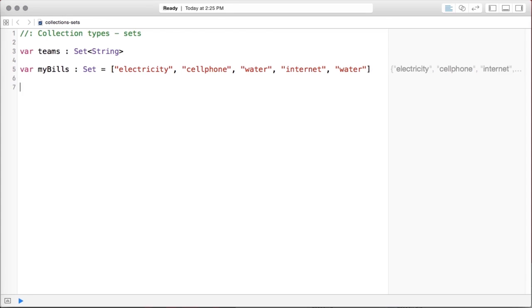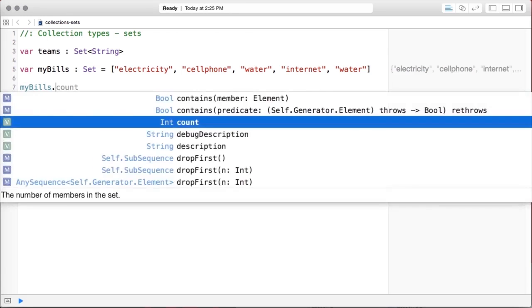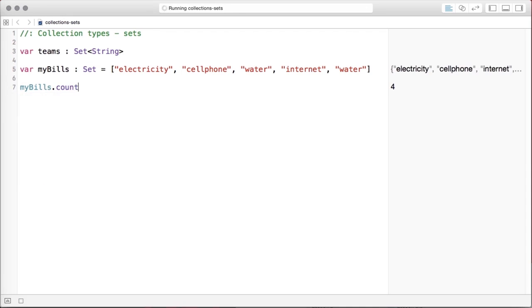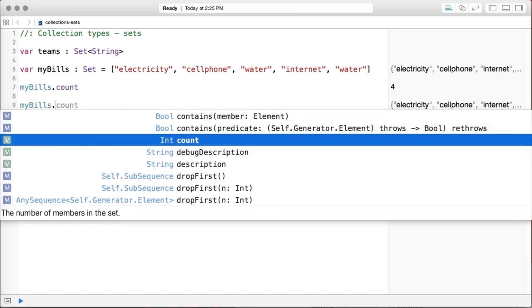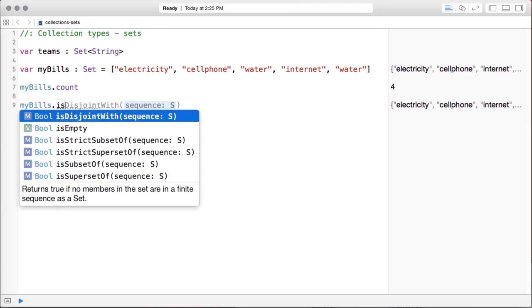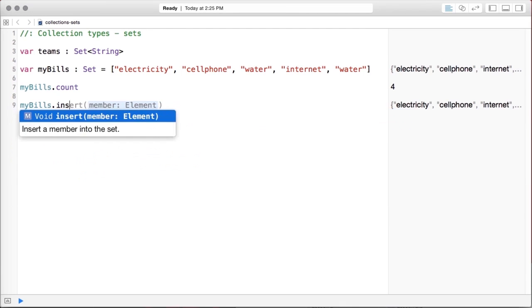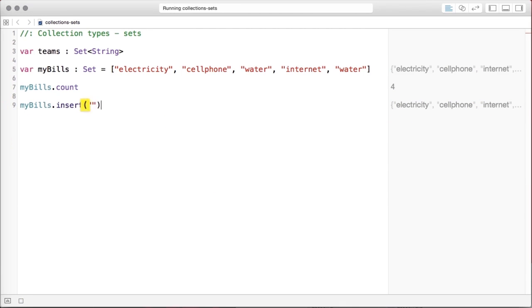Okay, so now just like with arrays, you can say myBills.count to find out how many items are in there, and you'll see that it says 4 items. Now note that we have entered 5 items, but since water is only being shown once, it's only going to count it as one thing. So how do we add to a set? Adding to a set is actually pretty simple. You just type the set name in, and then you say insert, and you put a new bill in there.